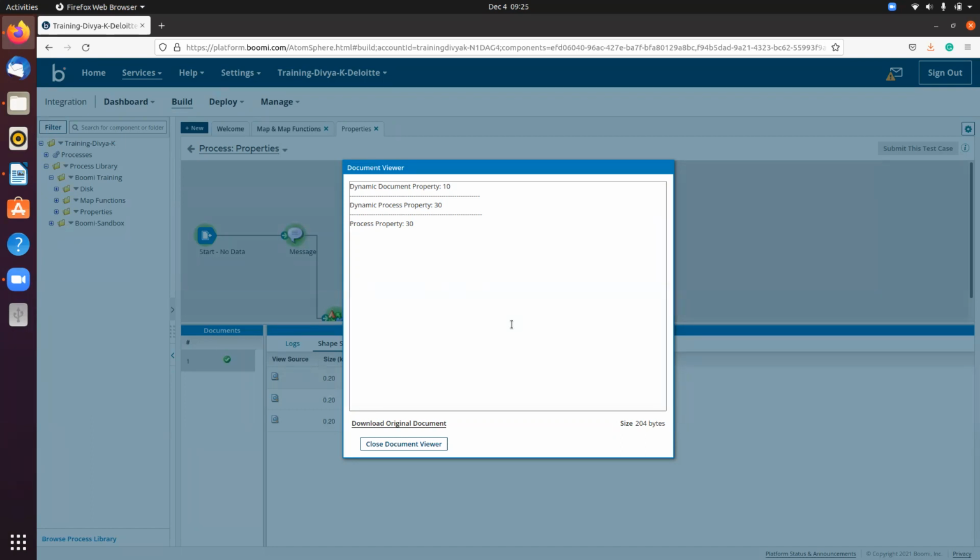See, what is the dynamic document property value? 10. I told you it is a document level property. That's why it is catching the current document's ID that we have stored. And dynamic process property is a process level property, and process property is an account level property. So these two properties will behave in a similar way when they are catching any document values. Dynamic process property and process property will behave in a similar way.